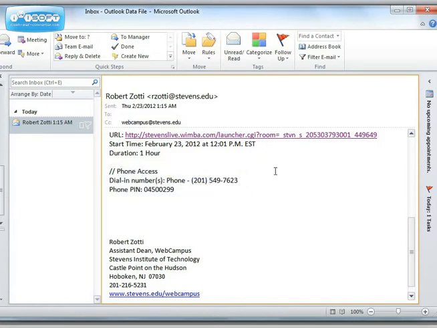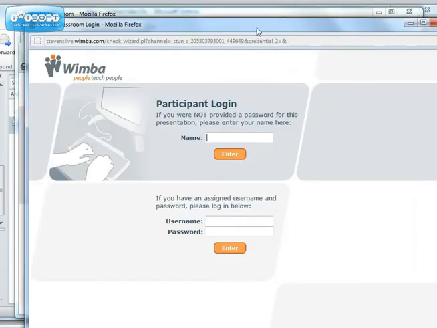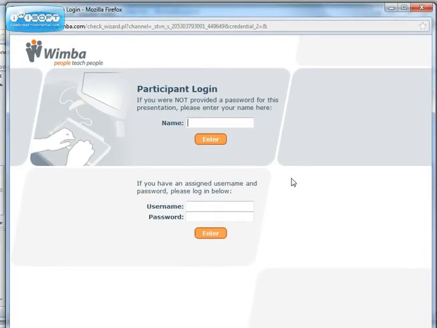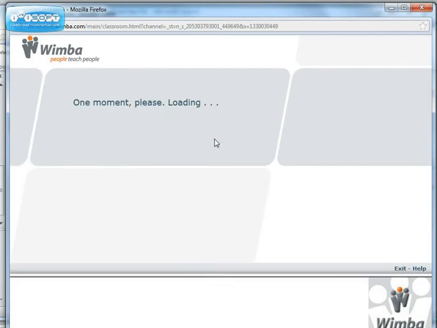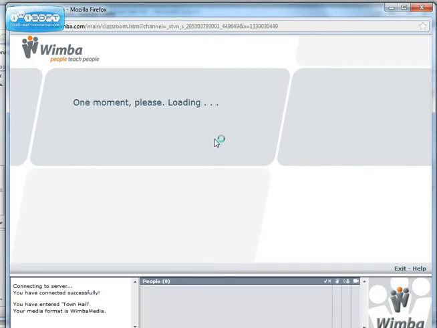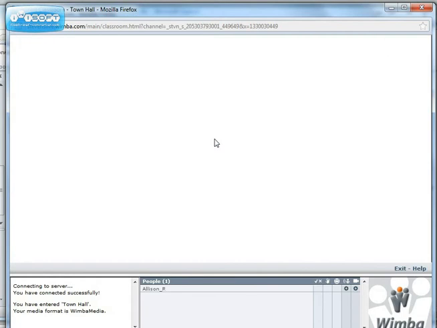So the first thing I'm going to do is click on the actual link. It's going to prompt me to type in my name. A lot of people ask me if they need a username and password. You don't have to worry about these credentials as they are just for the presenter. The only thing you need to worry about is how you would like your name to appear when you enter into the classroom. So I'm going to have my name appear as Allison R. And I'm going to click enter. And once I do so, this is going to open up the classroom, and I'm going to have successfully entered the meeting.